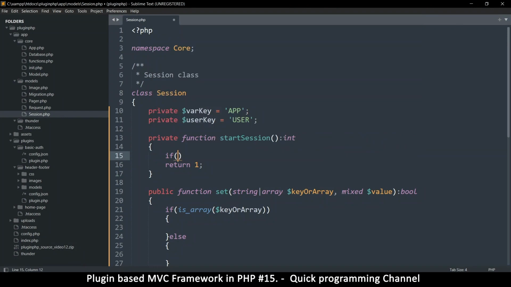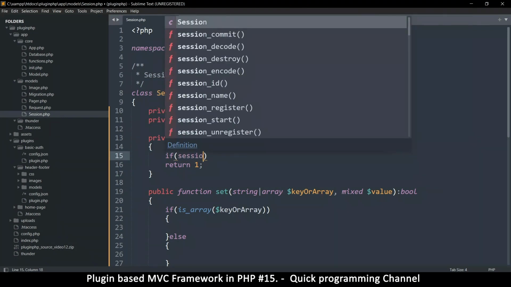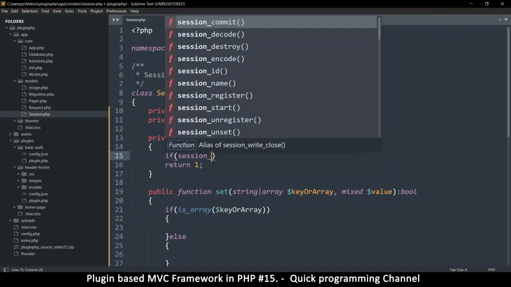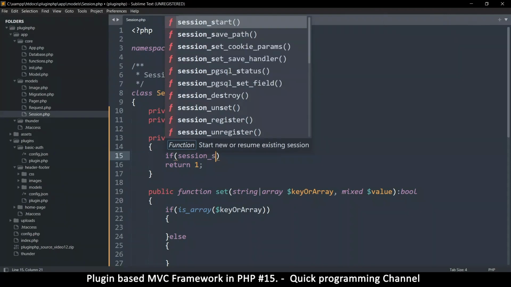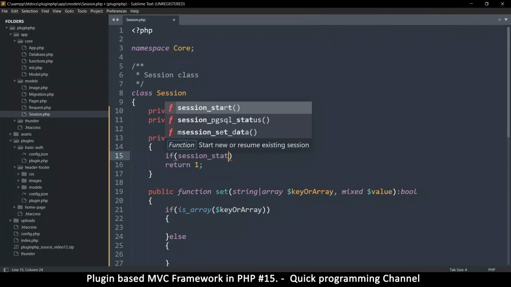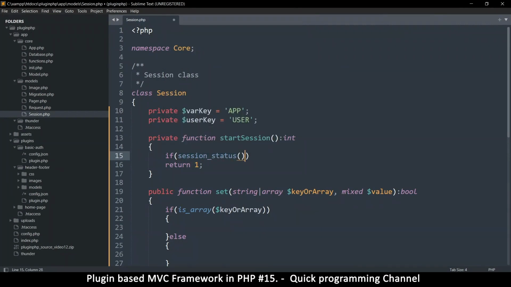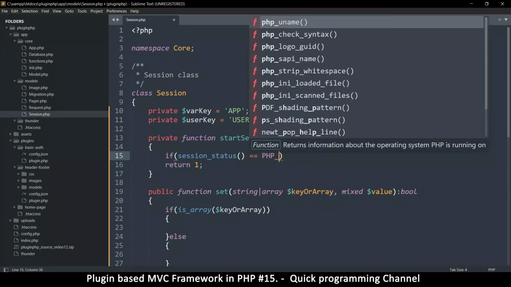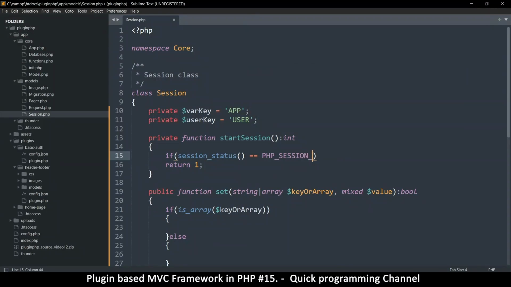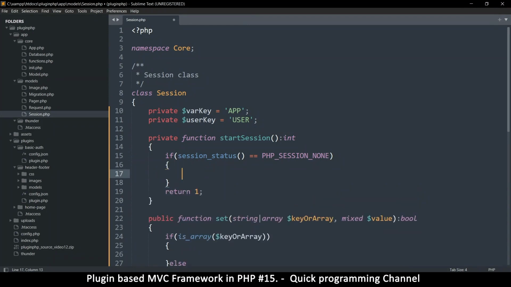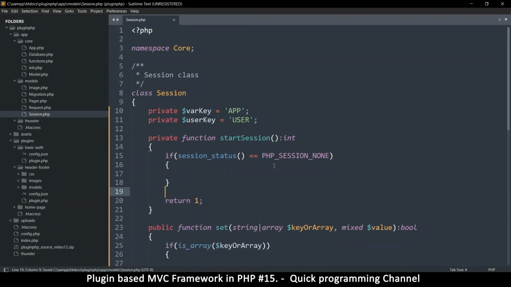So if we can say session, there's, I think there's session status. There's a constant PHP session none. I hope these are the right things I'm doing here, because I do these things once and then I end up forgetting. So there's a session status. There's something called session status here.